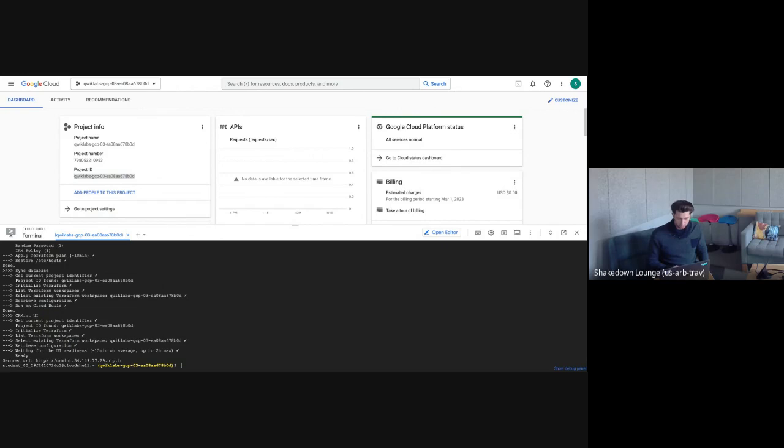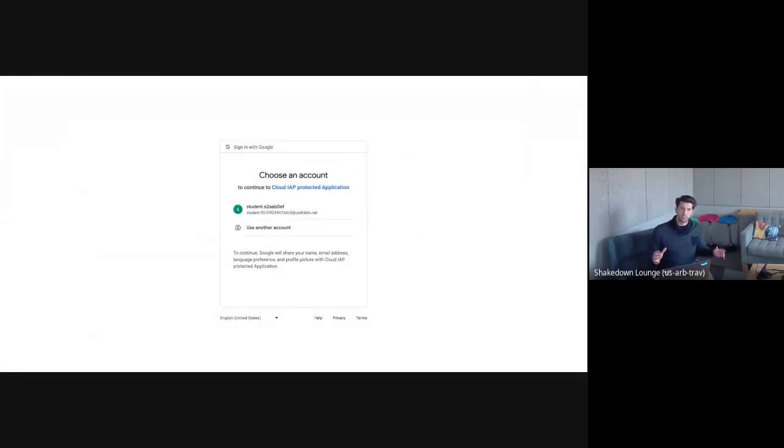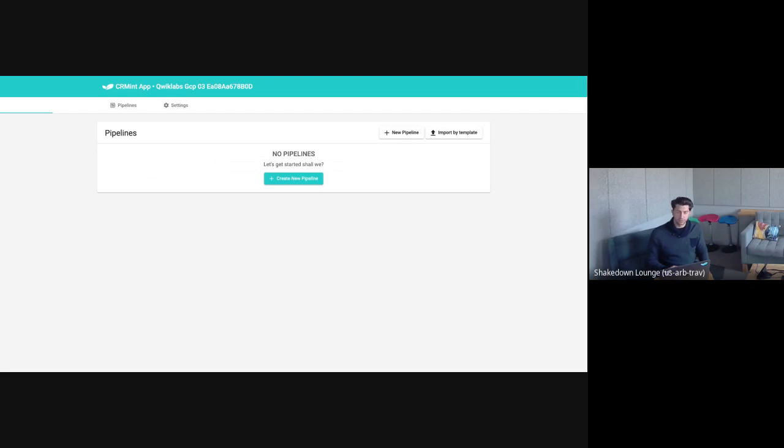And what that will do is it will show me that I need to log in in order to go to my Cloud IAP protected application. And so I'll select my user account. And then this is now your CRMint application. And so your CRMint application is going to be responsible for orchestrating a lot of these integrations for you.